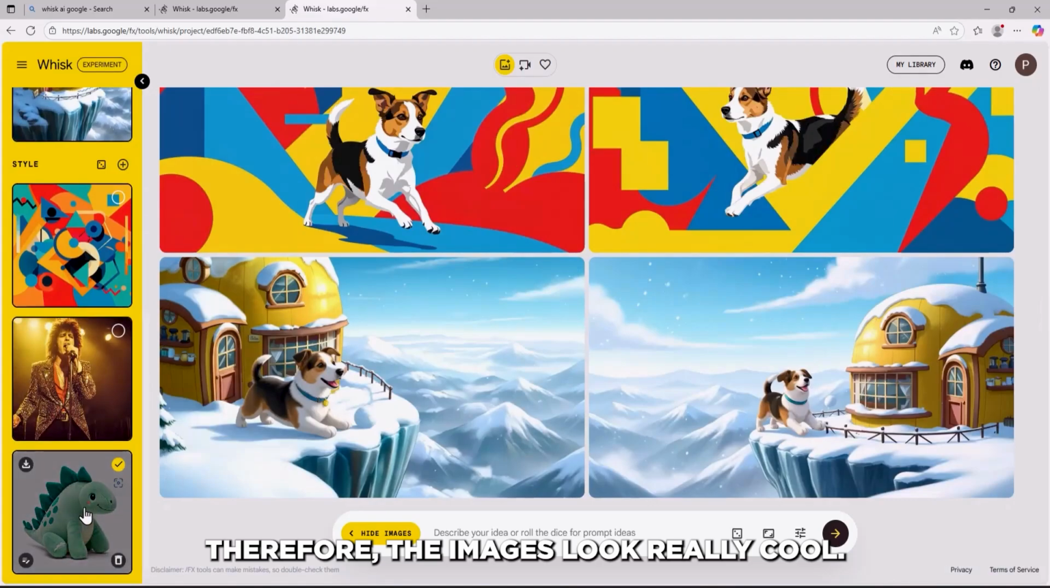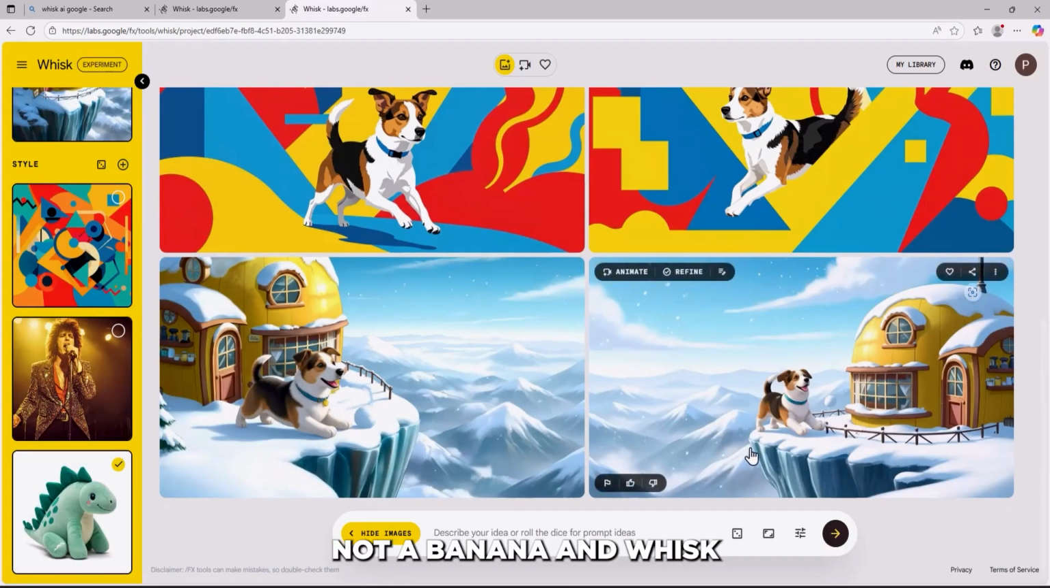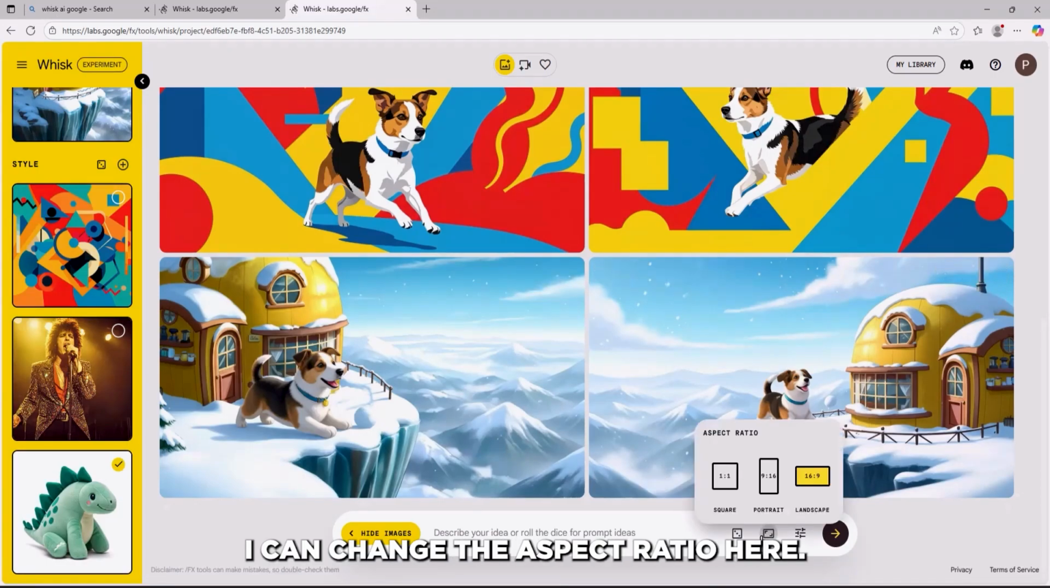Therefore, the images look really cool. The best part here is that this workflow works seamlessly, and it is better to use Nano Banana in Whisk because you get all these settings. For example, I can change the aspect ratio here. There are options to generate in any aspect ratio. For this, I'm going to choose the portrait mode, which is the mode of YouTube Shorts.